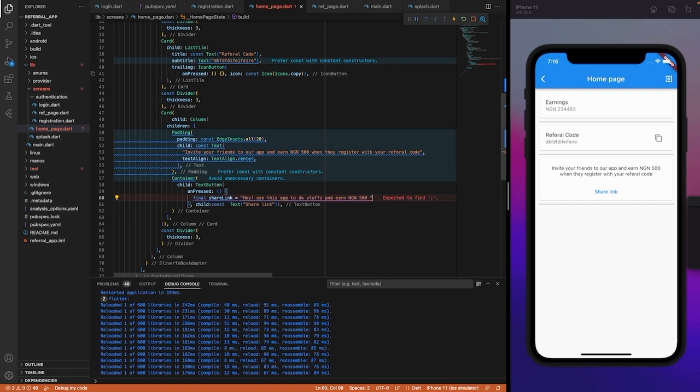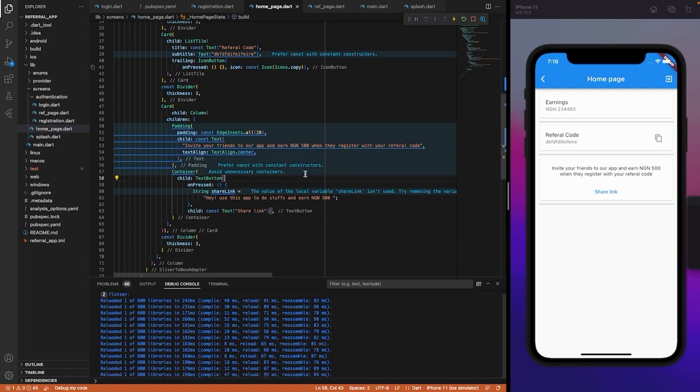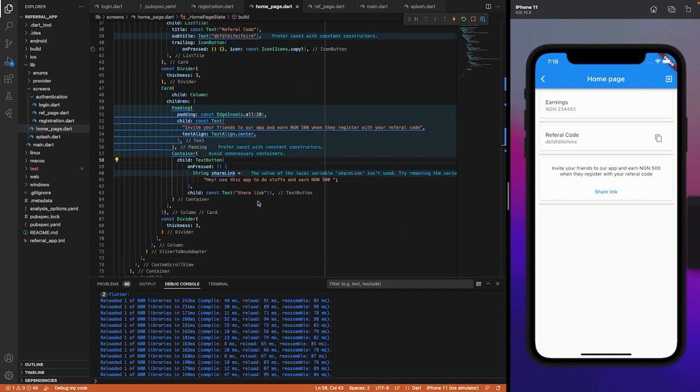So just depending on how you plan to customize the message, how you want the message to look like. So that all depends on you. Yeah, so I can't really say much. It just depends on how you want it, depending on the app you're building. So once the user clicks here, they'll be able to share the link by bringing up the dialog.